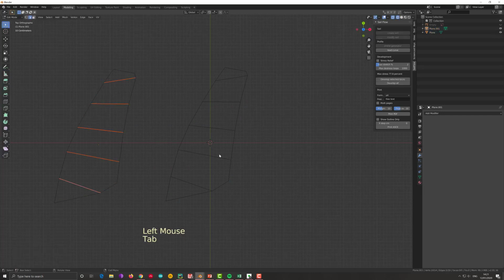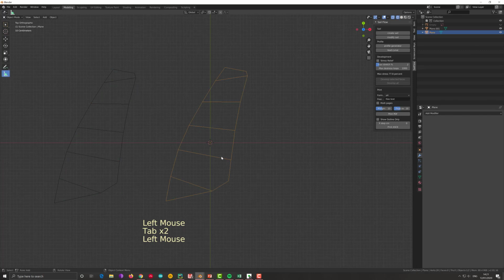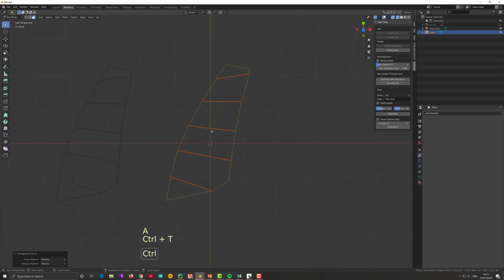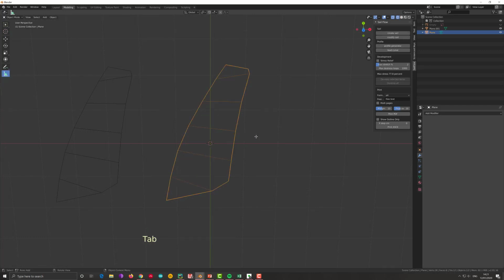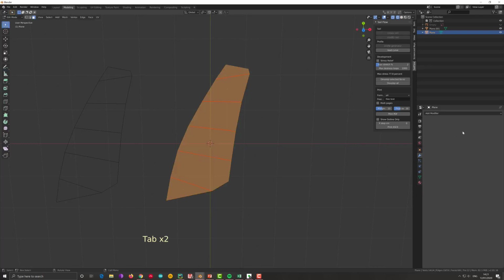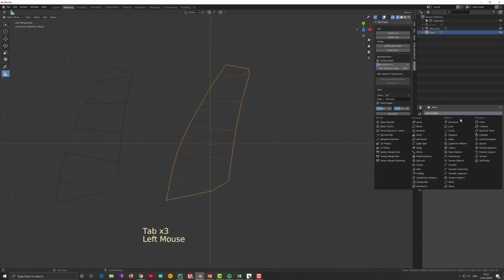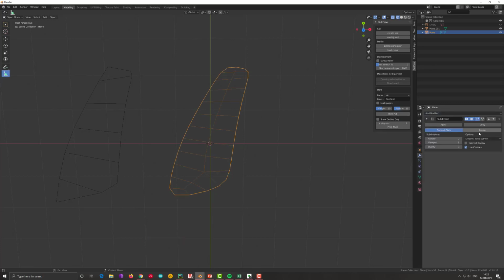And now I need to create faces because I only have edges at the moment. So I select it, go to edit mode with Tab, select all with A, and then press F, and I have all faces. I go back to object mode and go to the modifiers, and add a Subdivision Surface modifier. I select Simple and increase the number of subdivisions I want. And you see now my sail is neatly divided into squares.